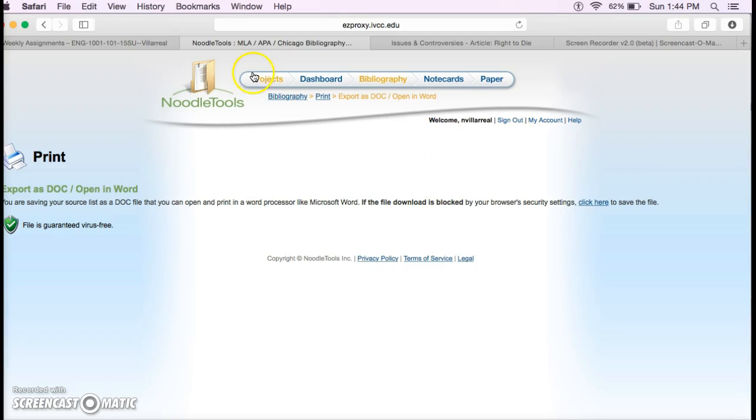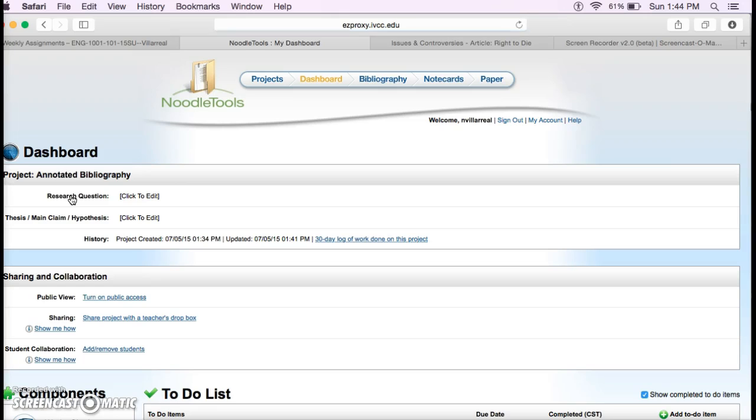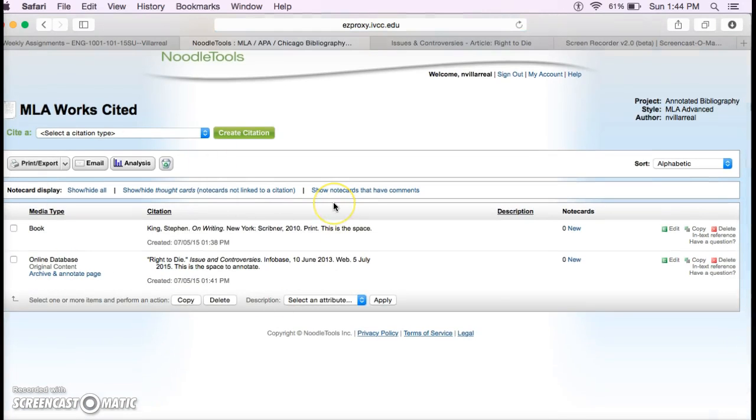So the next time you log in, you can just head back to your projects page, and you'll see here's my annotated bibliography project. If I need to edit it or maybe add some more citations or just revisit it, all I need to do is click the title, head under the components bar and choose the works cited page, and get back to work.